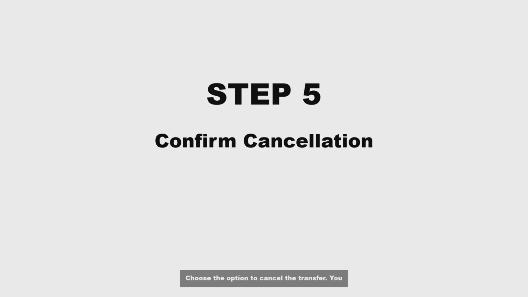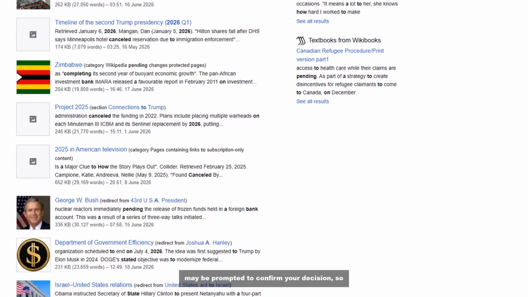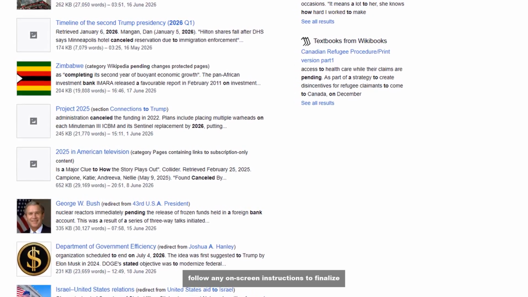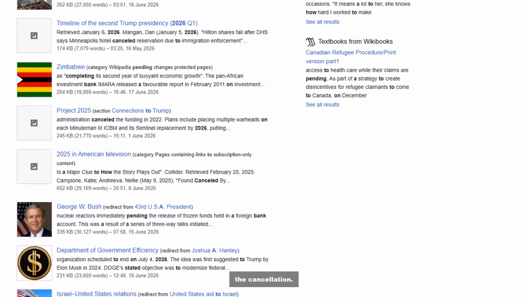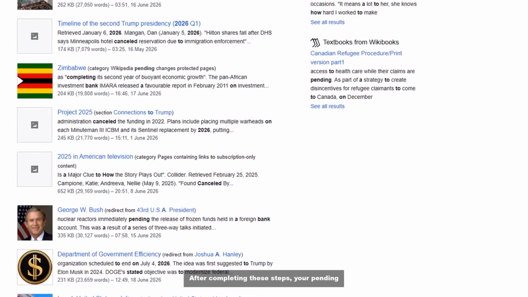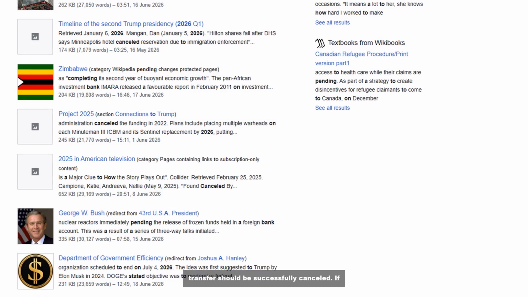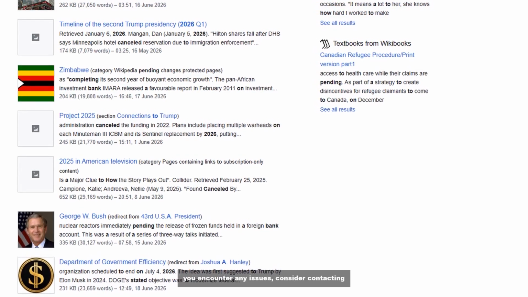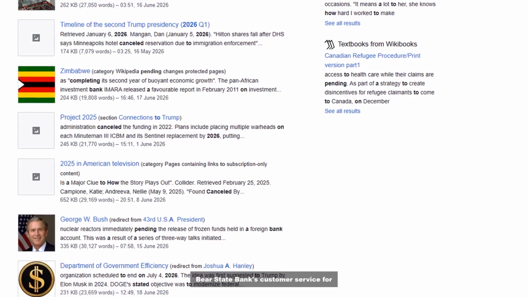Step 5. Confirm cancellation. Choose the option to cancel the transfer. You may be prompted to confirm your decision, so follow any on-screen instructions to finalize the cancellation. After completing these steps, your pending transfer should be successfully cancelled. If you encounter any issues, consider contacting Bear State Bank's customer service for further assistance.